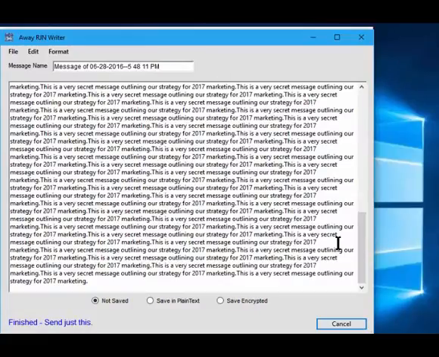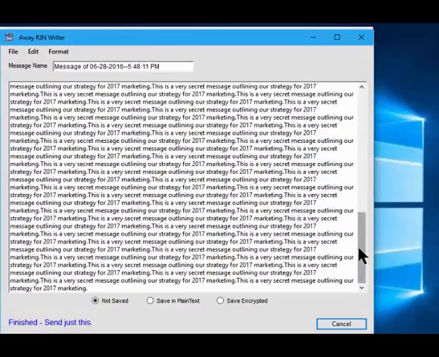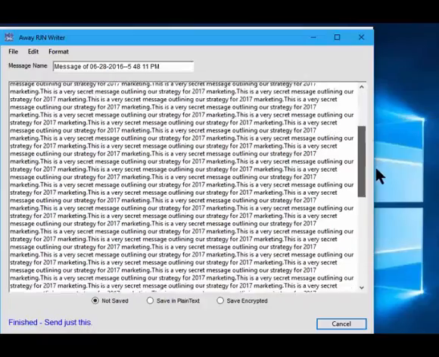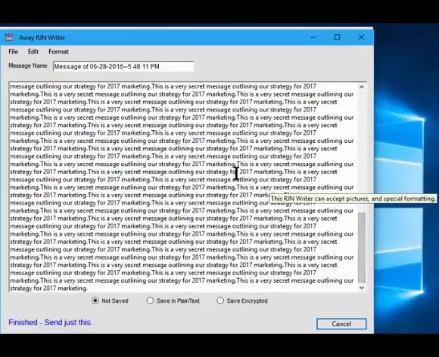This looks like a weird message, but it sure is. What we did was we typed, "This is a very secret message outlining our strategy for 2017 marketing," and we just copied and pasted it over and over again to give it some bulk, and that's the message.